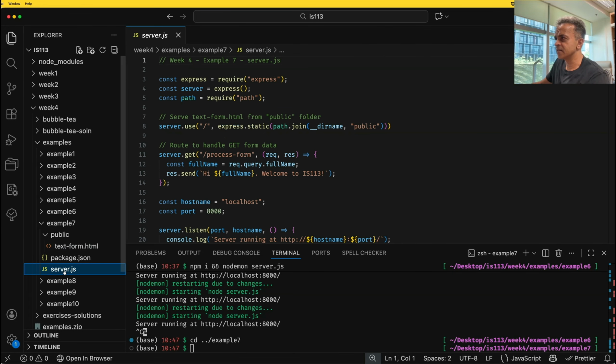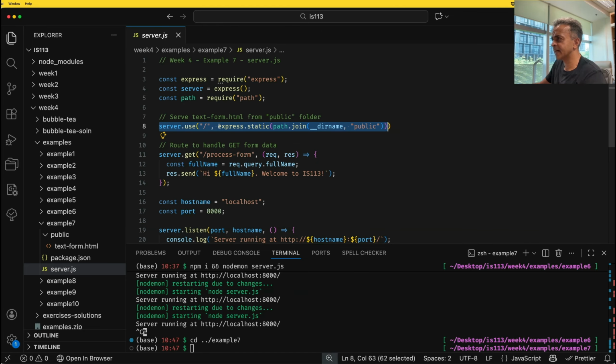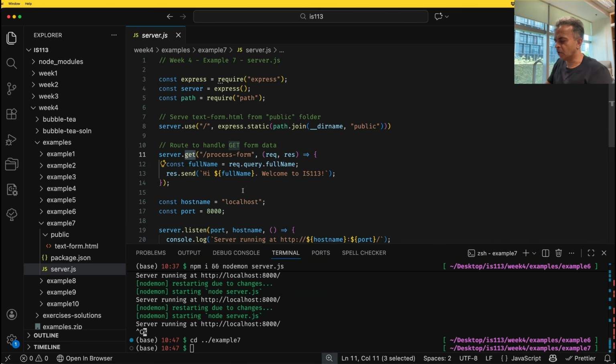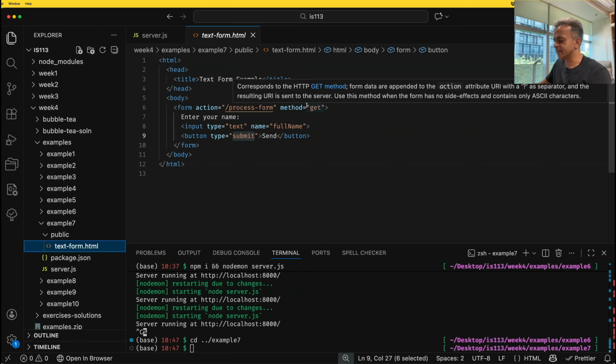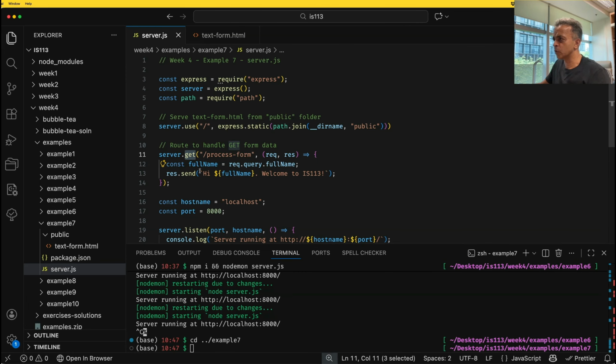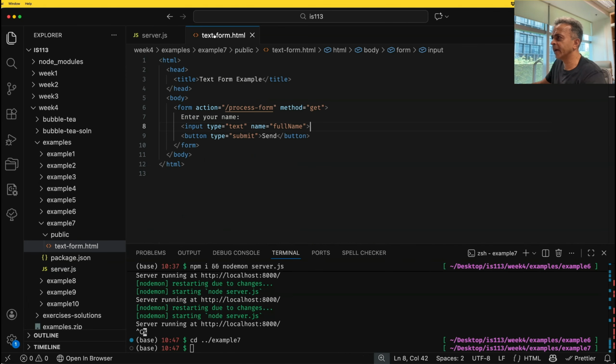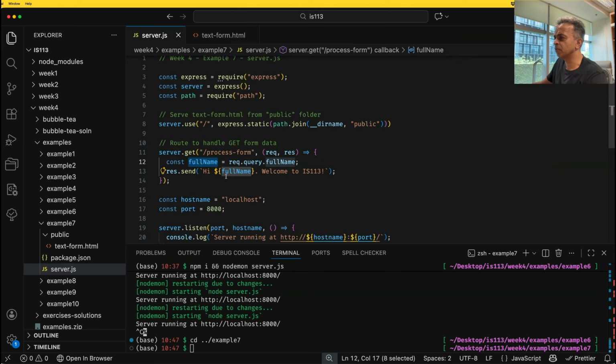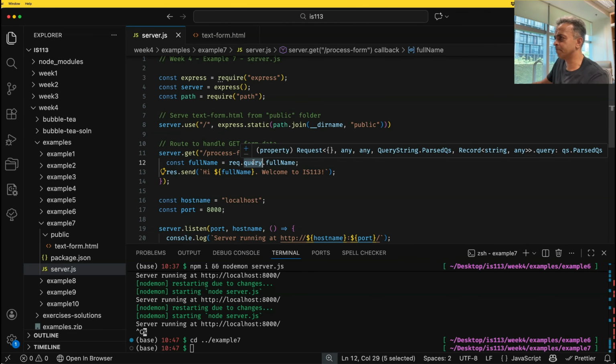Now let's take a look at server. There is a way of handling all static file requests, static resource requests, using this, express static. And then there's a special route, if there is a get request. Why get? Because in the form you saw that this is get, so that is a get request. And where is the request going to? Again, it says action slash process form. That means it's going to go here, and there I'm unpacking full name from request query. It has to be query because it comes in as a part of the query string.